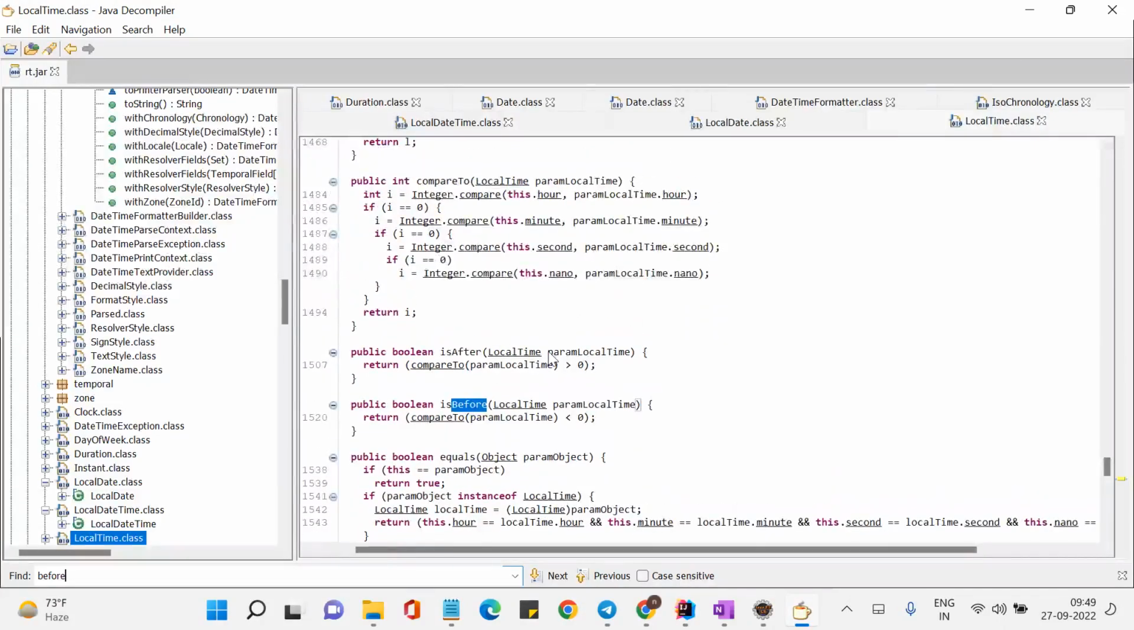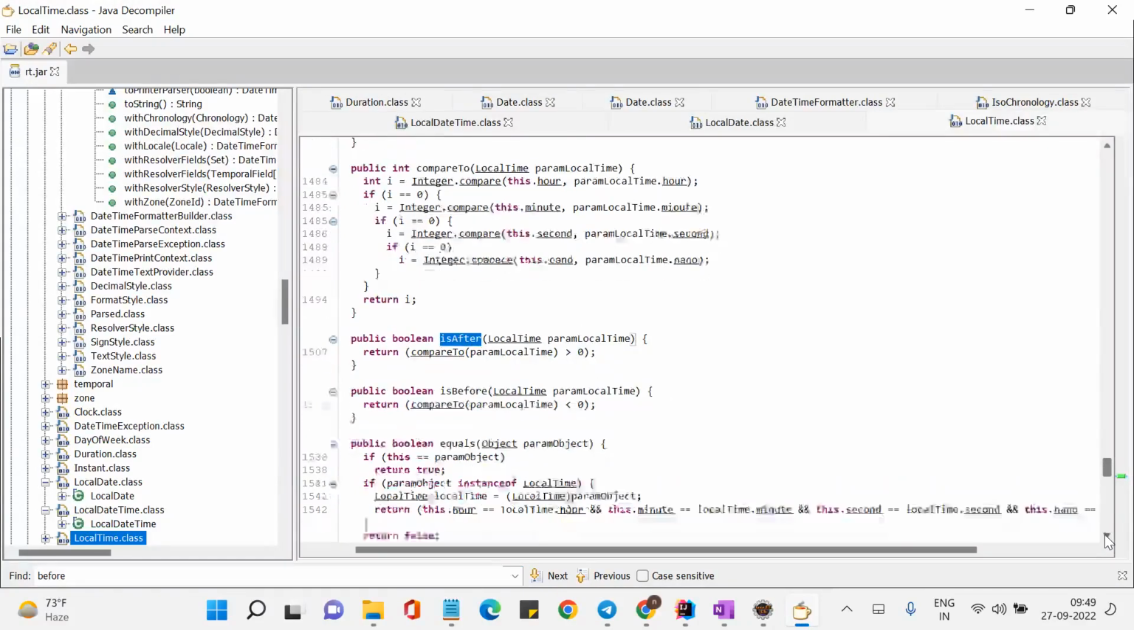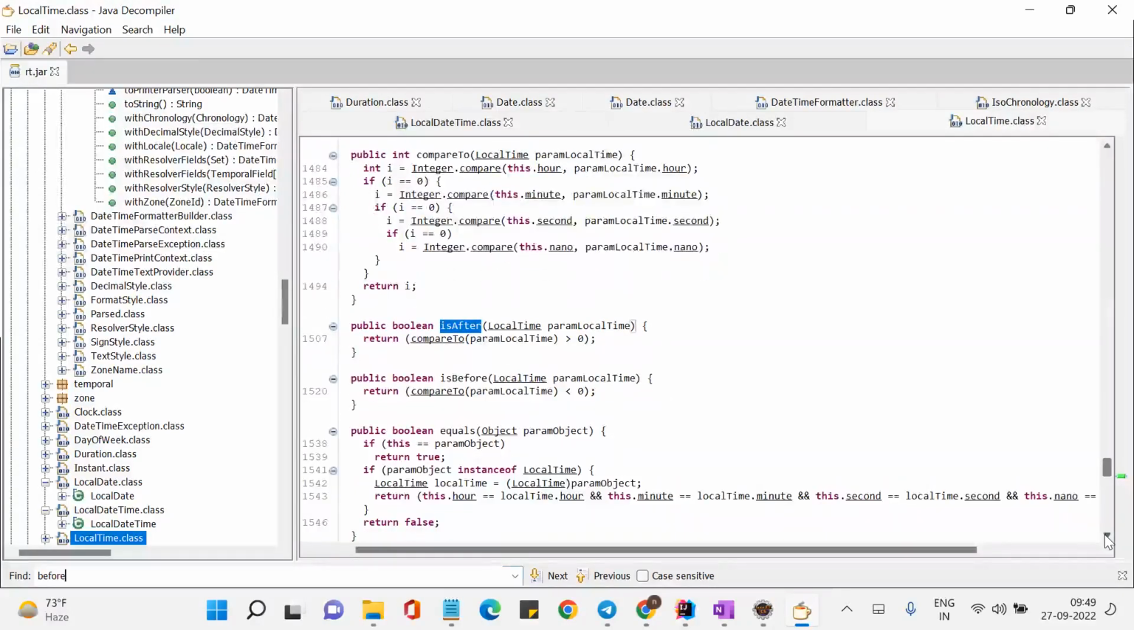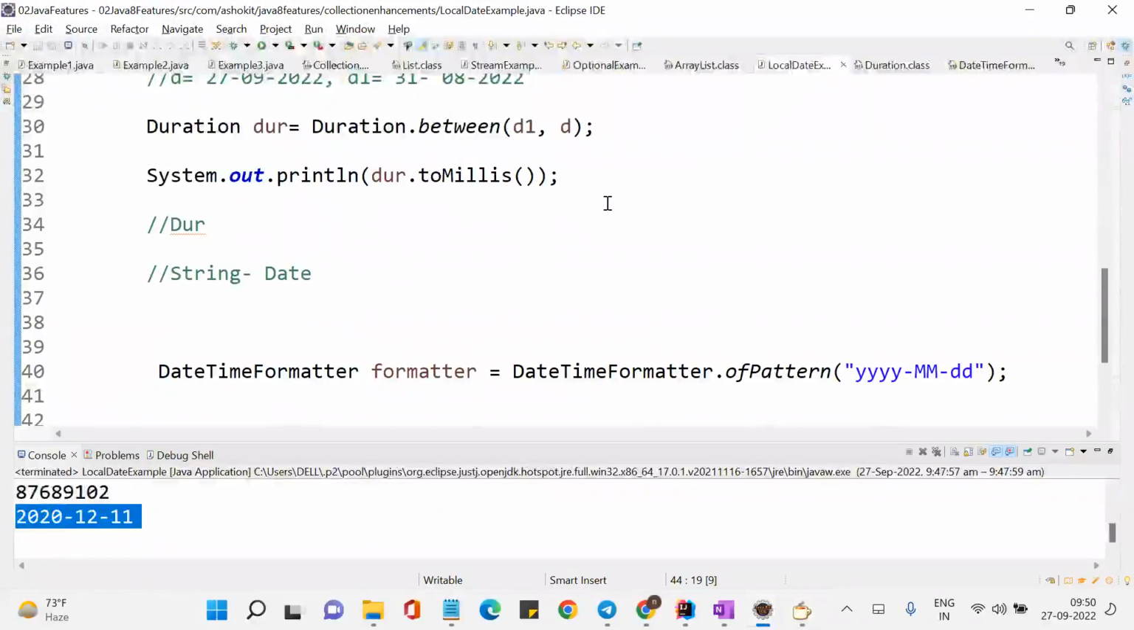See, isAfter means whatever date you pass, it will check whether it is after or before. compareTo will also be there, so if you want to compare two date objects, the compareTo method is also there. So all these previous methods will be there as is, and then new methods will be added. Any other questions?